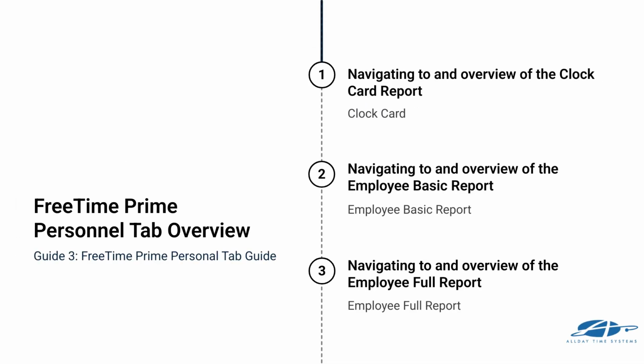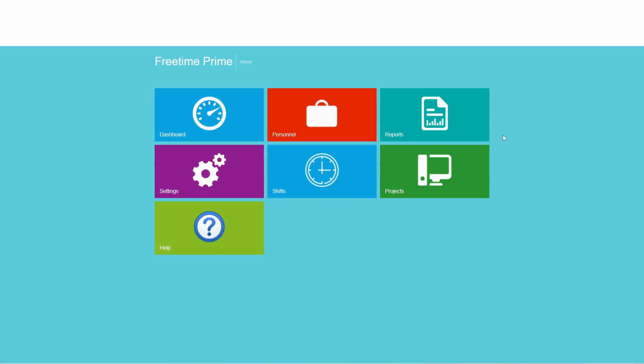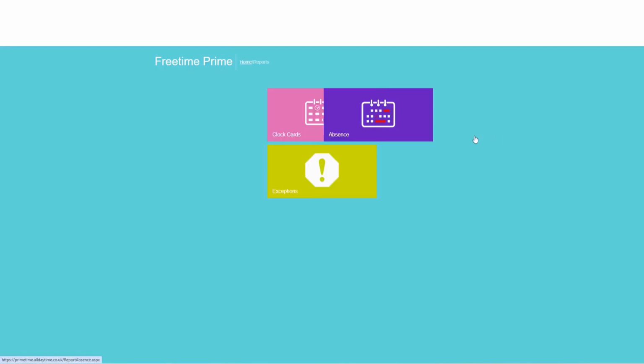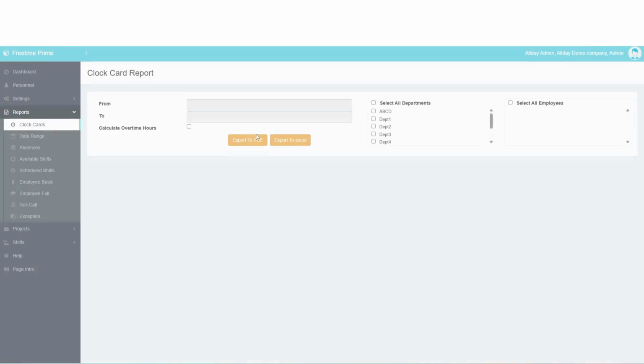First, we will be looking at how to navigate to the clock card report and an overview of the report. Once on the FreeTime Prime dashboard, select the Reports tab. Next, select the Clock Cards tab. The Reports page allows you to view single or multiple employees' clock in and out data from their clock card, along with any absences they have on a report.